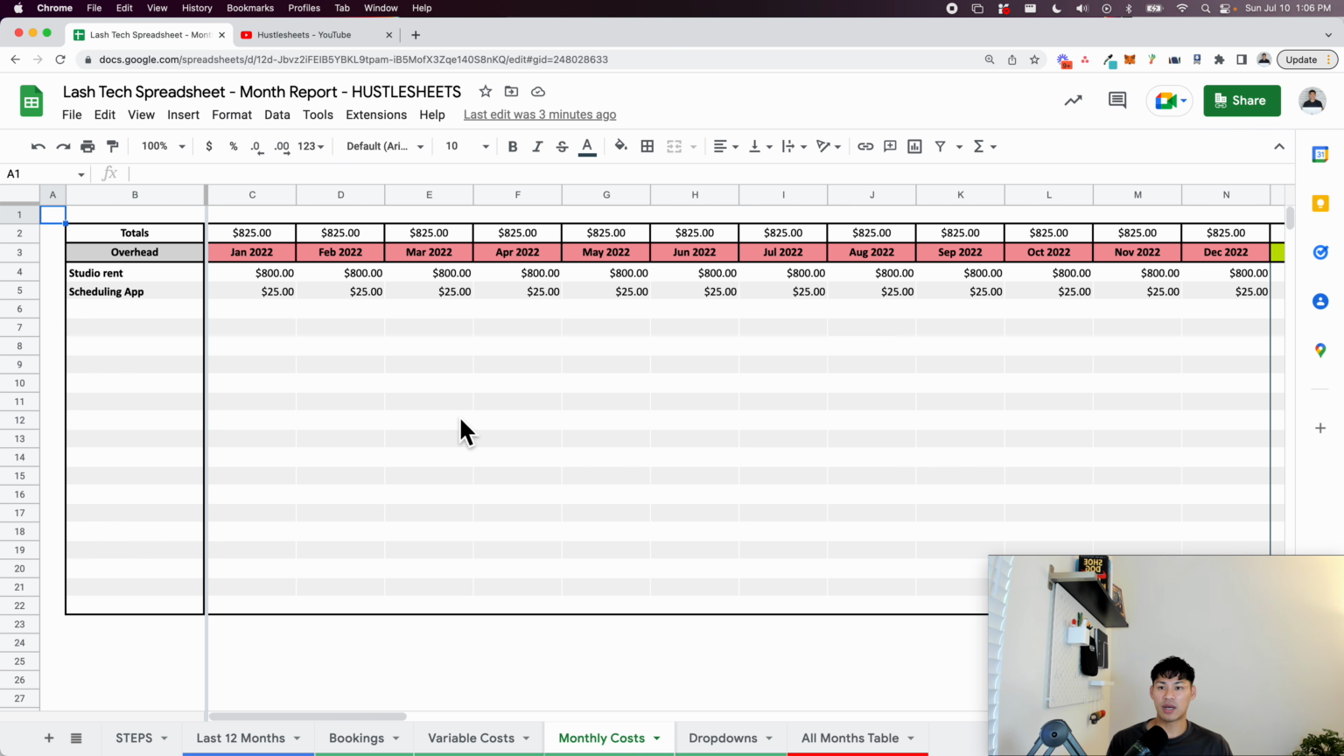And then here I also have a monthly cost. This is more for your overhead. So like your rent, any software that you use, things that are more fixed, right? Your fixed costs that you're going to enter in on a monthly basis.